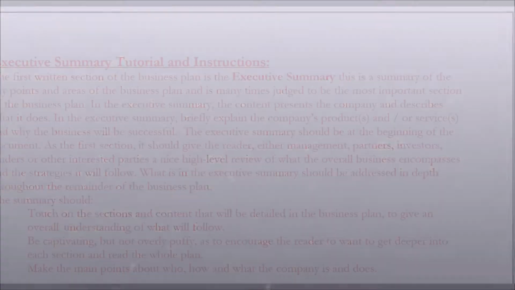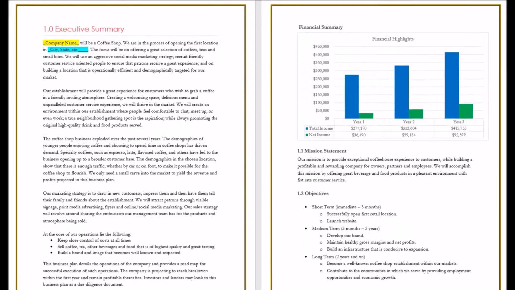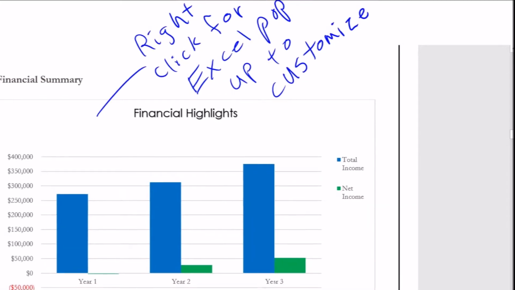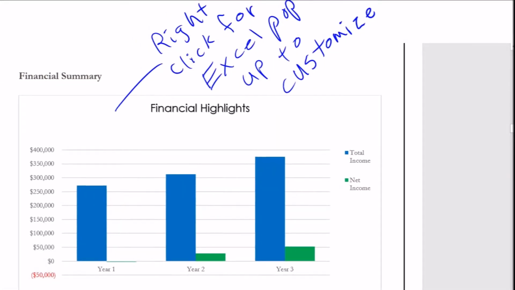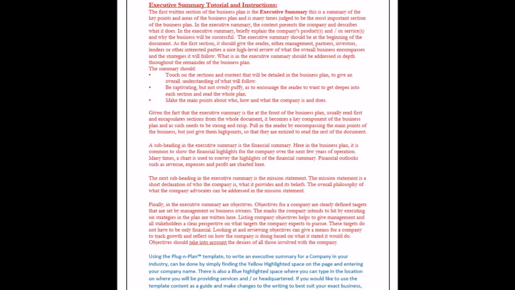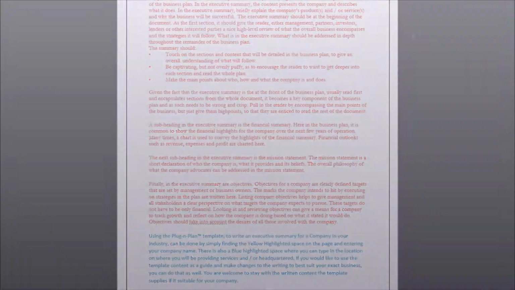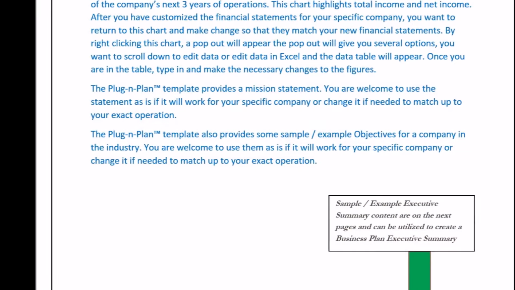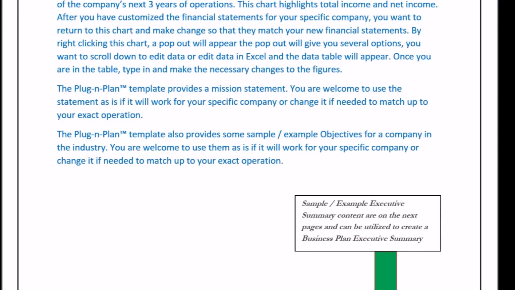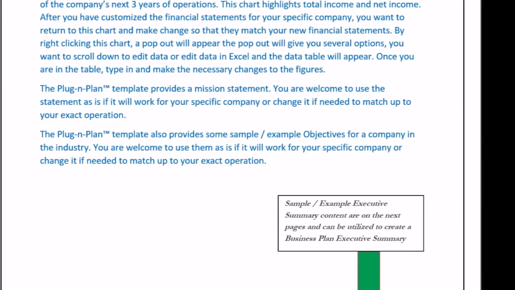The first written section of the business plan is the Executive Summary. This is a summary of the key points and areas of the business plan and is many times judged to be the most important section of the business plan. In the Executive Summary, the content presents the company and describes what it does. In the Executive Summary, briefly explain the company's products and/or services, and why the business will be successful. The Executive Summary should be at the beginning of the document.